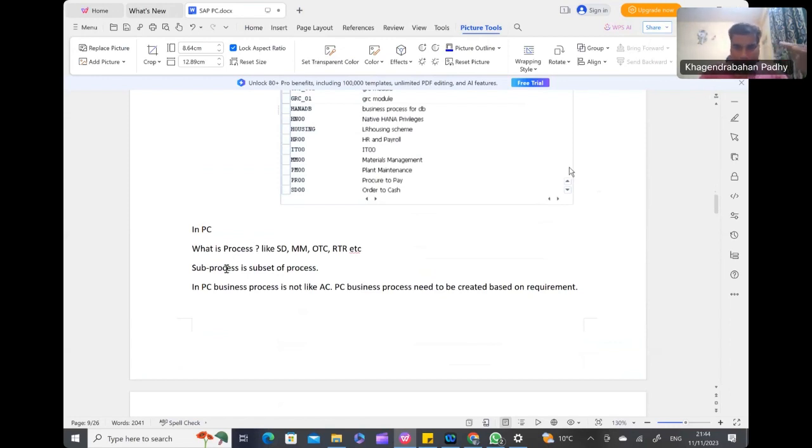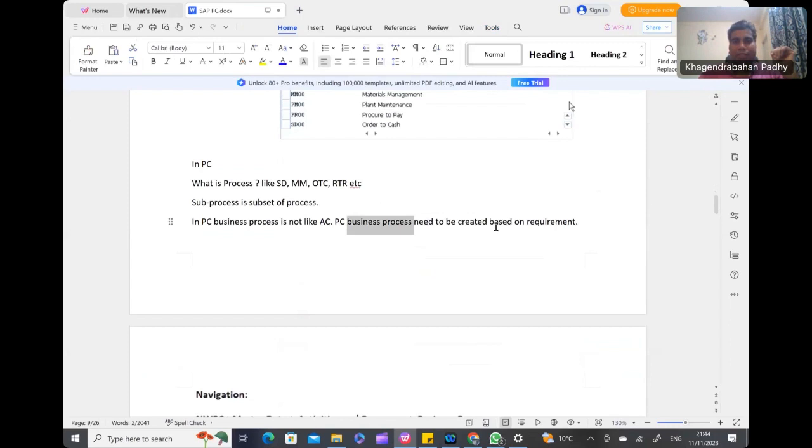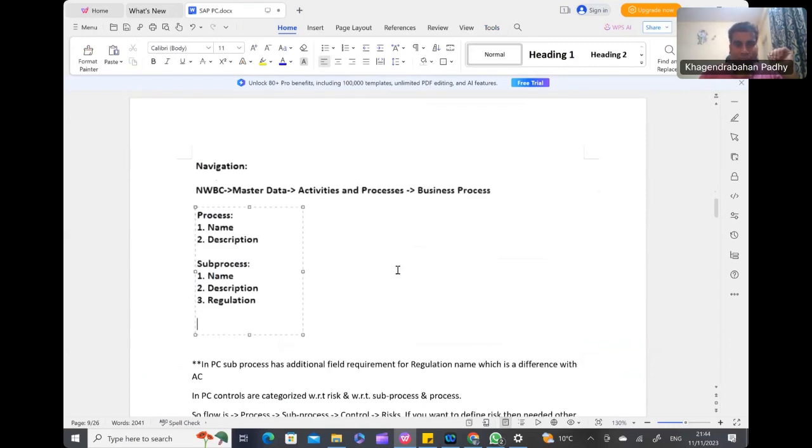Now under a process, remember, comes the sub process. What is a sub process? Sub process is a subset of a process. It is part of a process. It helps to group a couple of processes inside a business process. So in PC, not like AC, the business process needs to be created based on requirement, which we have already discussed. Now, how to create business process in PC?